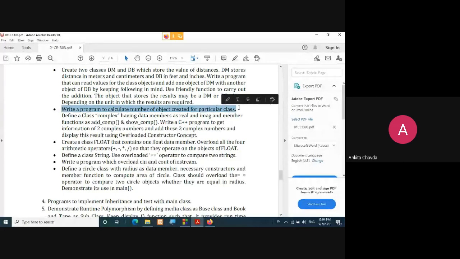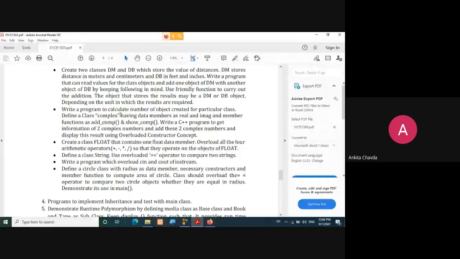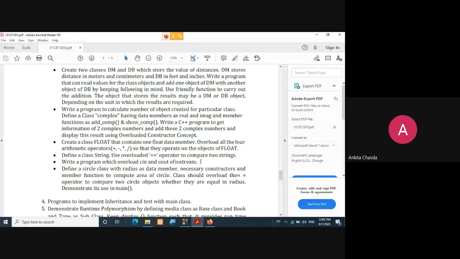Write a program to calculate the number of objects created for the particular class. This is what we have seen, right? That is over. Now the another one, this one. Define class complex. What is it? One class named complex, and it has two data members, one is real and one is imaginary. Two float data members that we are having in my class complex, right?